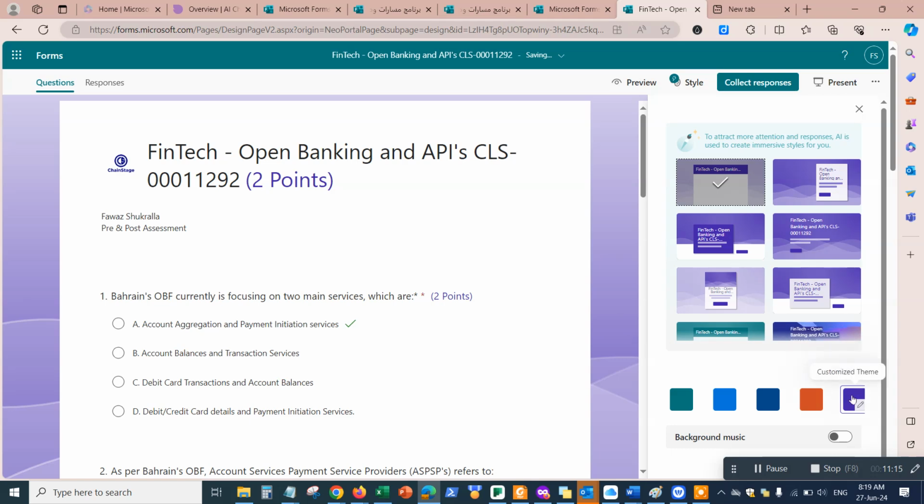If you have the colors of your logo or of your company, you can get the hex code of the colors from your designers or from your graphic artist, and you can just copy it here to make sure it matches the themes of your organization or of your company, right? You have other options as well.